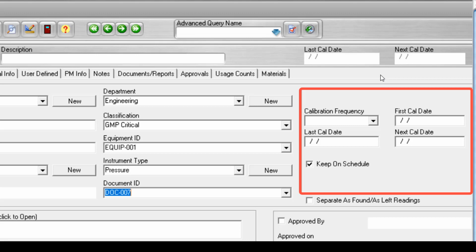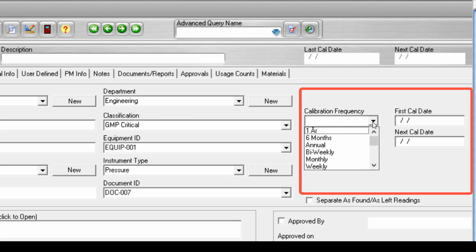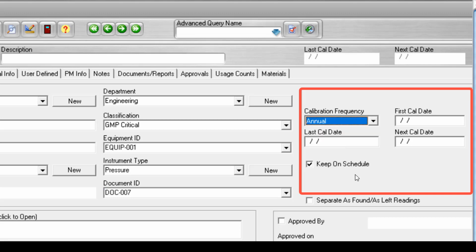The Calibration Frequency section is where you will determine the interval in which the item is to be serviced. In the Calibration Frequency field, a calibration frequency may be selected from the list. This frequency, in conjunction with the Last Cal Date field, will affect any reminders that deal with the calibration due dates for the selected instrument and will determine if the instrument ID will be available for work orders. The First Cal Date field will display the date of the record's first recorded calibration. If this field is left blank and the Last Cal Date field is populated, the First Cal Date will be populated with the same date.